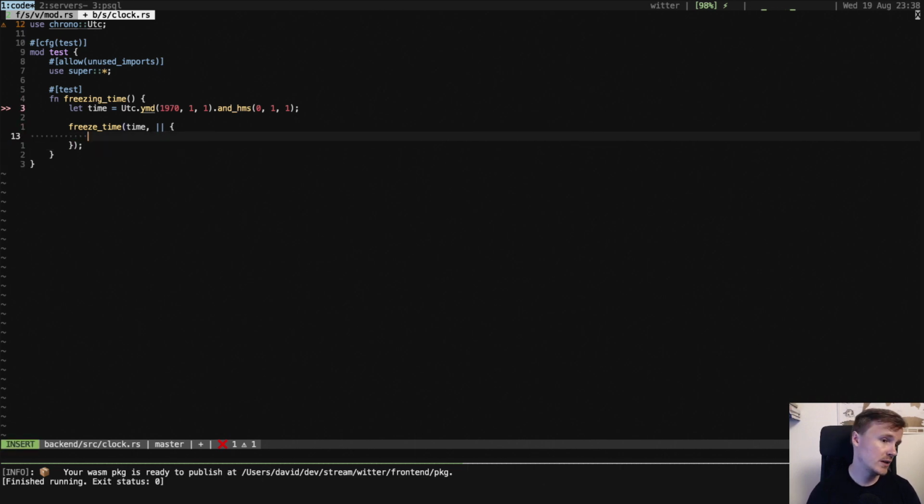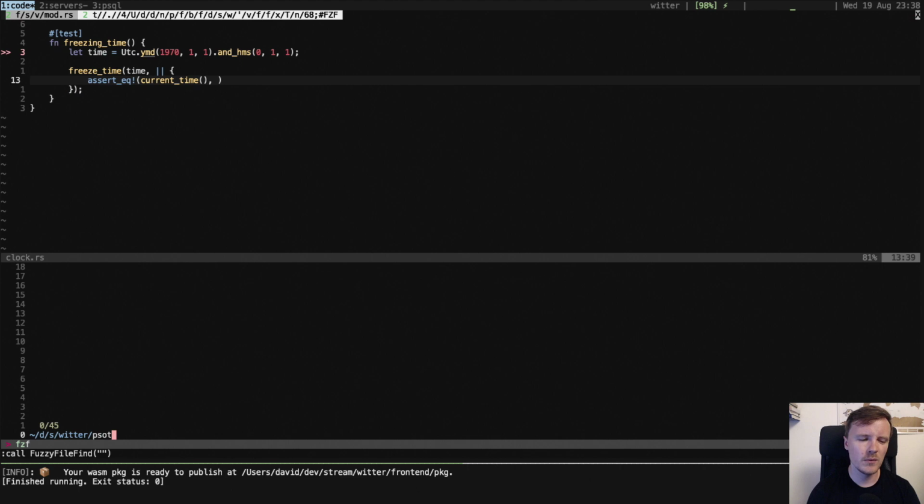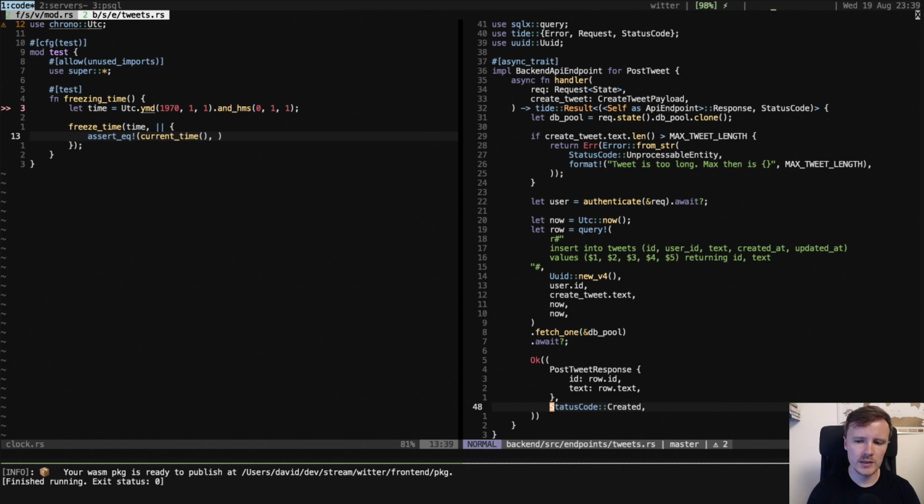And then if you say assert equals current time, I'm thinking, when we post the tweet, how do we set the created at? Ah, okay. I was wondering if we somehow set it through a trigger in the database or something, that would be hard to mock. Are you asking the system for the time a lot? No, I don't think so.